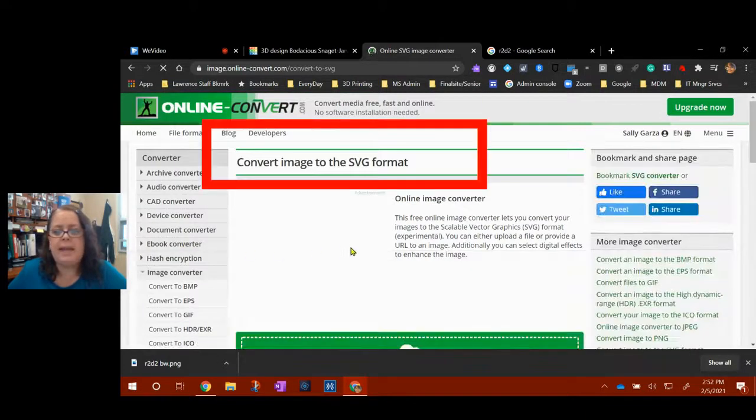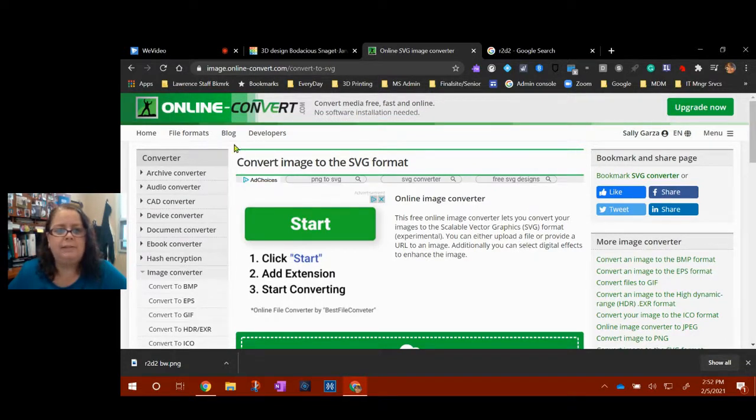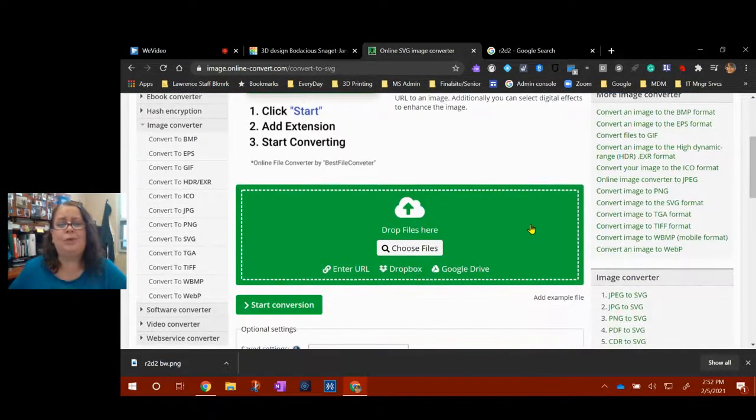SVG is a format called Scalable Vector Graphics that will basically allow you to save it as a three-dimensional object. And in full disclosure, this website has a lot of ads and stuff. That's how they pay for it. That's why we don't have to pay to use it. But it's kind of annoying. So try to ignore all the shenanigans on the page.